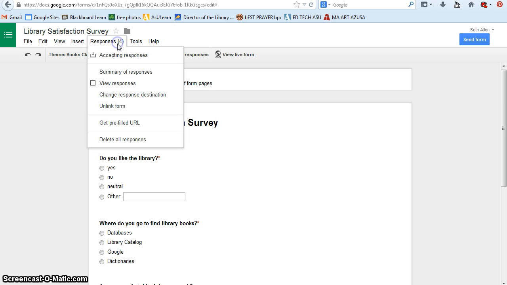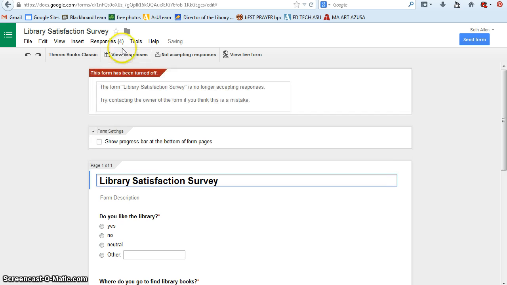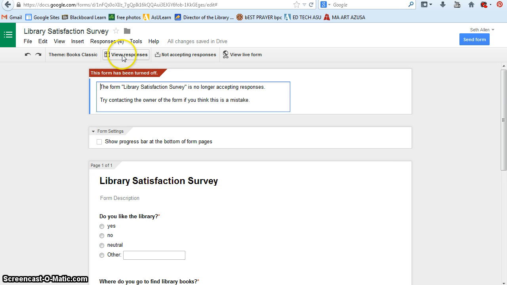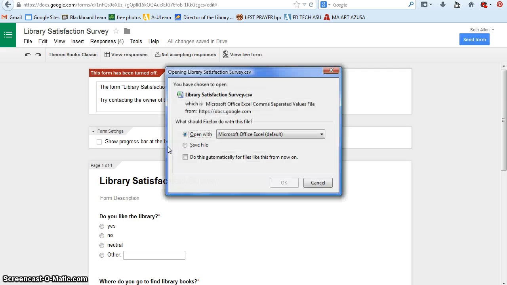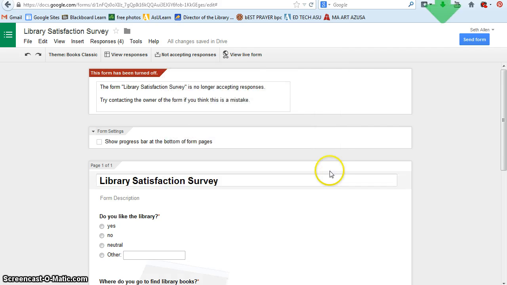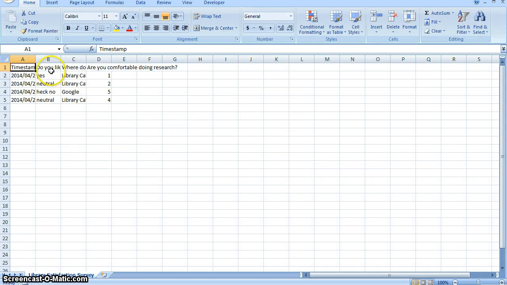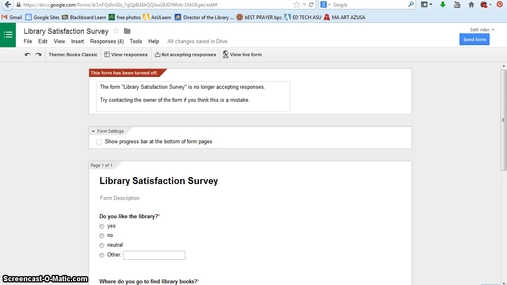You can also click on this button here to stop receiving responses. You can also click on tools and you can add some scripts. I'm going to show you in a second how this works. You can also click on view and download as CSV, and what this does is it actually downloads the data as an Excel spreadsheet.